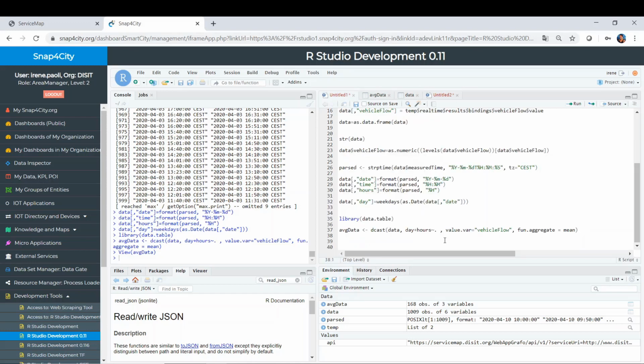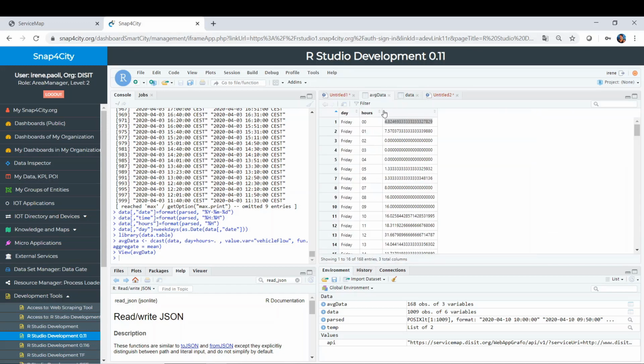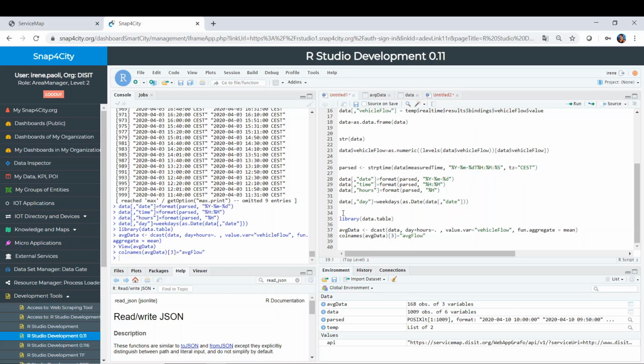Now I change the column name of the vehicle flow because it's not a name but is a dot, so I want to change it. So colnames of data, the third column, is to be equal to, for example, average flow. Okay. The next and the last step is to create a plot with the vehicle flow daily trends per day of the week.